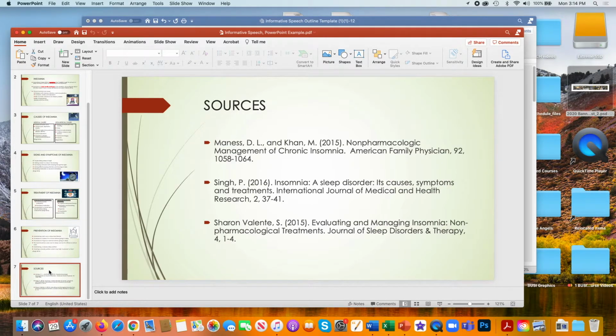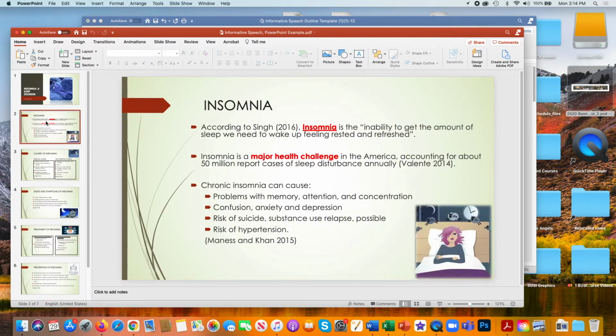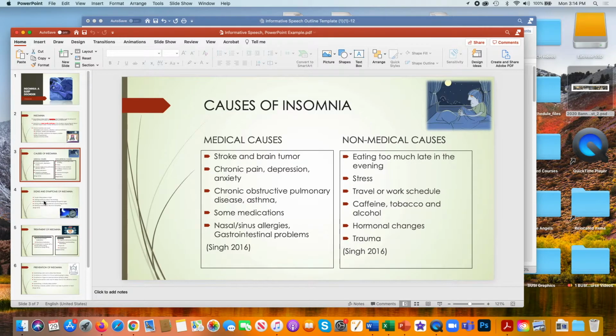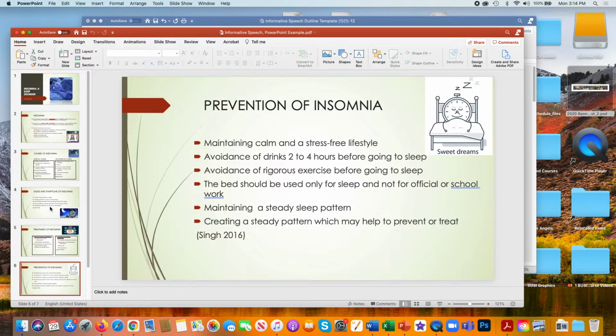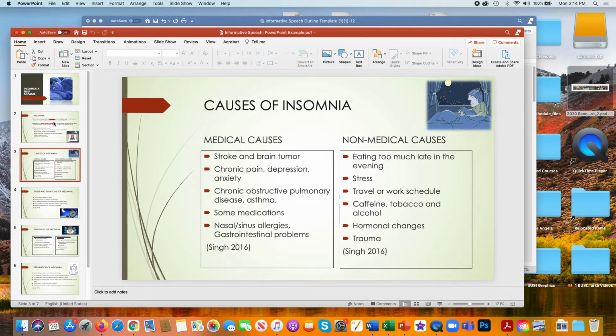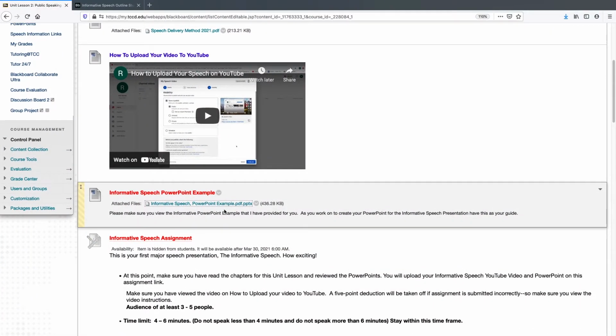And they included their sources here. Again, you would need to include it in the outline. Make sure. Definitely on the outline. But this is an example of, again, they did a very nice job. It doesn't overcrowd. It's not too wordy. And you can easily identify the concept that the student was talking about, sleep, insomnia. So let's go back here. So that's the example.